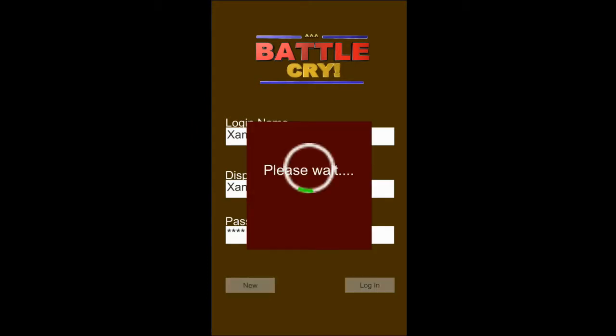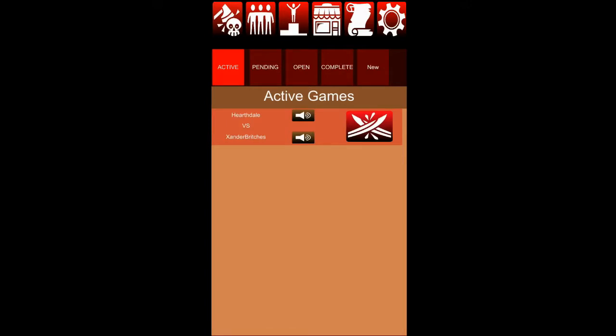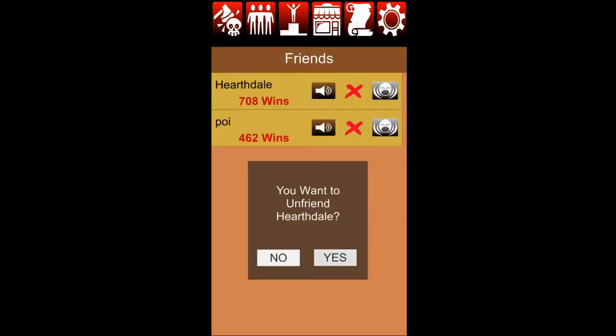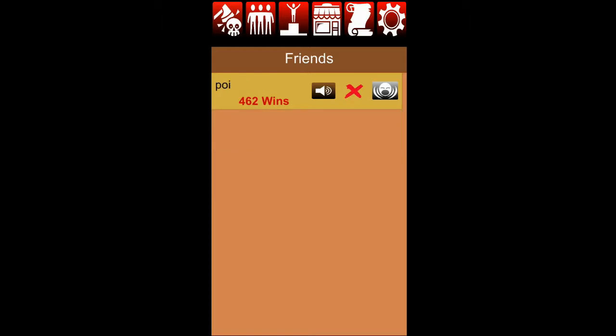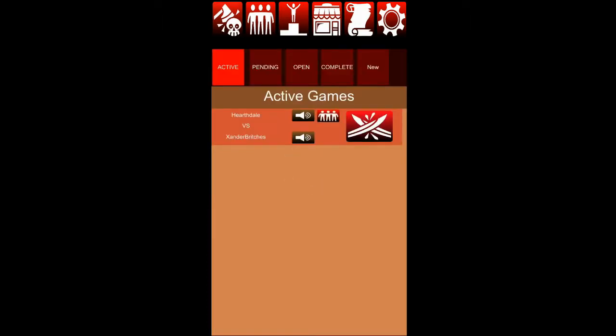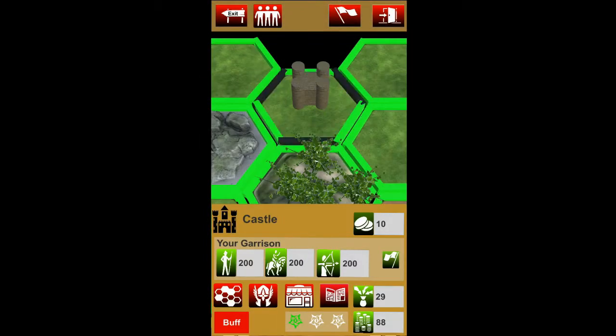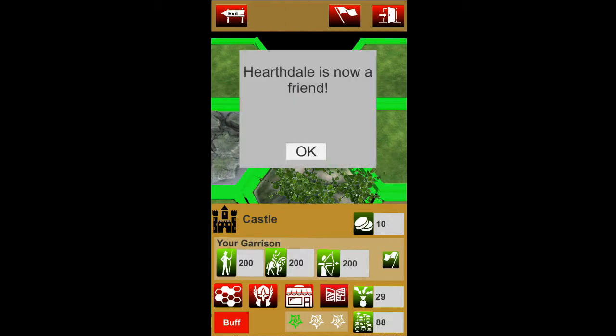We're going to log in as Xander. I'm going to go to friends, and I'm just going to go ahead and remove Hearthdale as a friend, since this is the game that he's in here. You'll notice that his friend icon has popped up there, so we're going to go back in. And you'll notice that there's a friend icon up there next to the exit button, so I can click that. Hearthdale is now a friend.